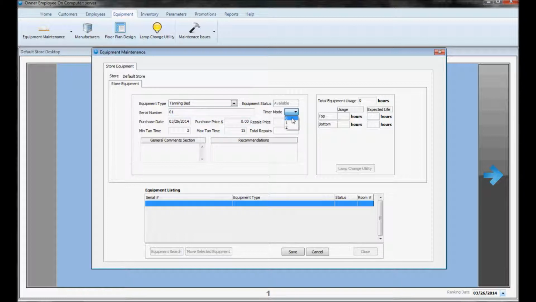Timer mode 0, after the delay time is over, the lamps won't turn on, but the time will start counting down. Timer mode 1, after the delay time is over, the lights will turn on automatically and it'll start counting down. Timer mode 2 is pretty much infinite delay. It won't start counting down until the person hits the ready button. Choose one of those here, and we can hit save. And it is now in our store but not assigned to a room.